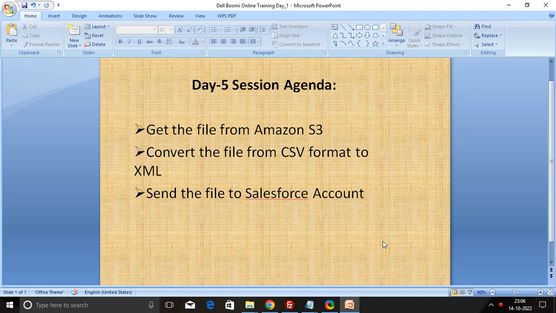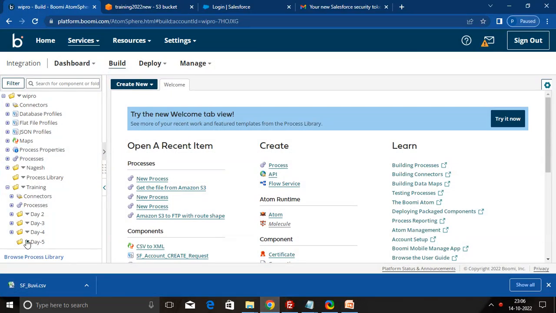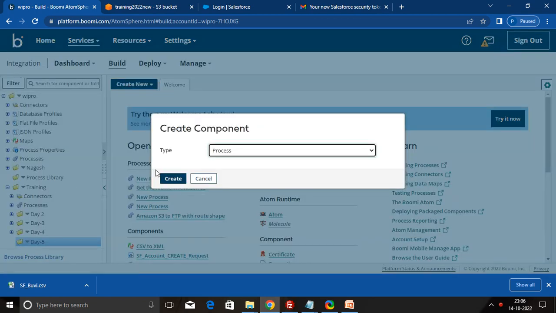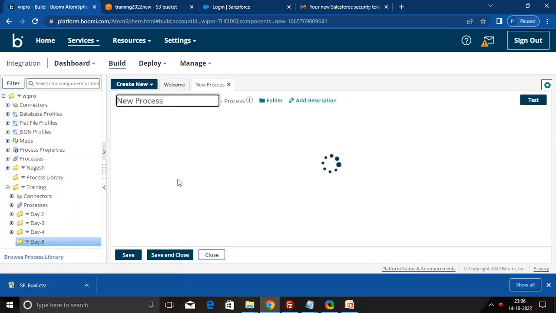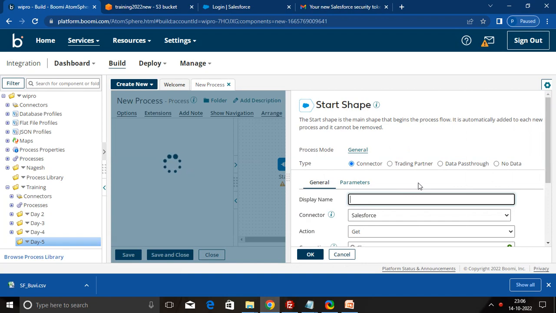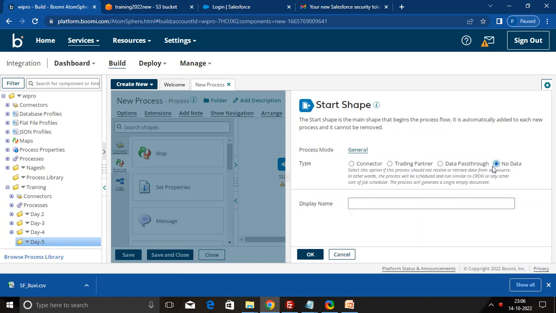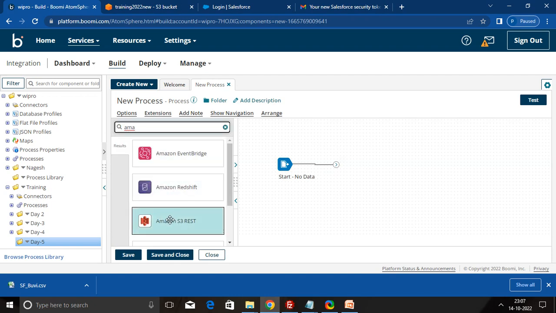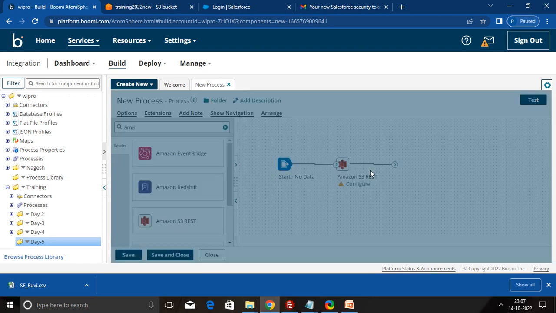Okay, let's go to the application and create the process under the day 5 folder. Click on new component, click on create. Okay, I'm starting the start shape with no data. Click on OK. Next, I am using the Amazon S3 REST connector for getting the file from Amazon.